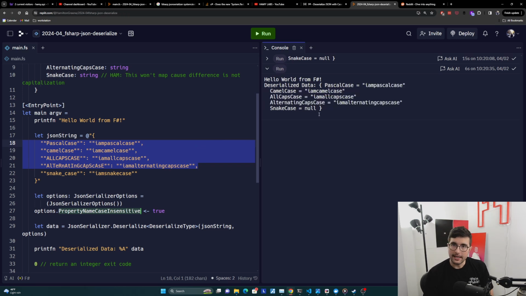Now, one thing I want to call out, which is an interesting part of integrating with some of .NET's built-in libraries, is we get here snake case equals null. And this might be different than what you might expect to happen, right? So we got snake case here and we got snake case here. Why is it not mapping? Well, the simple answer is the difference here is not capitalization. We actually have a character difference here, so that's why it's not mapping.